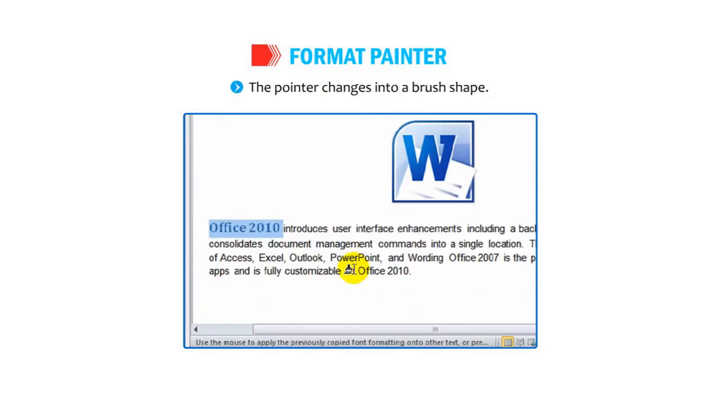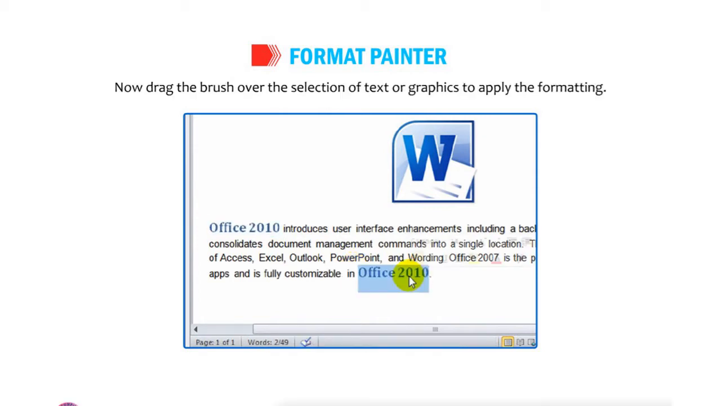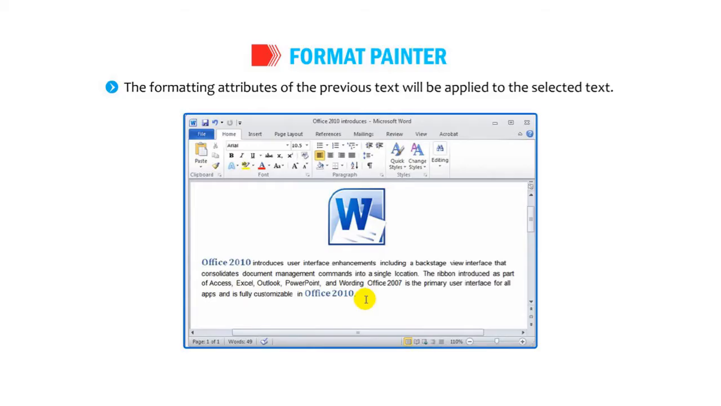The pointer changes into a brush shape. Now, drag the brush over the selection of text or graphics to apply the formatting. The formatting attributes of the previous text will be applied to the selected text.